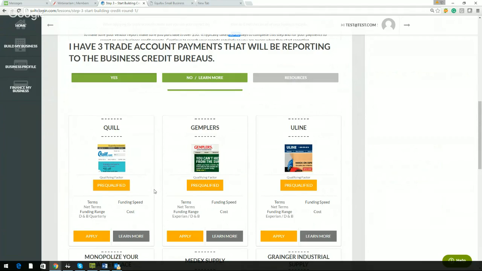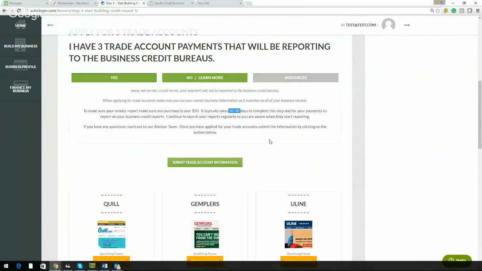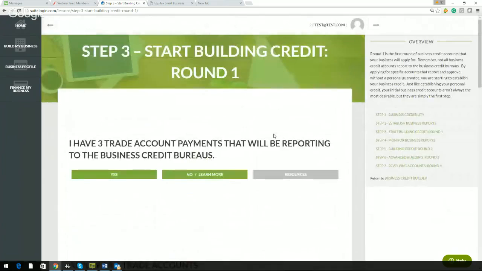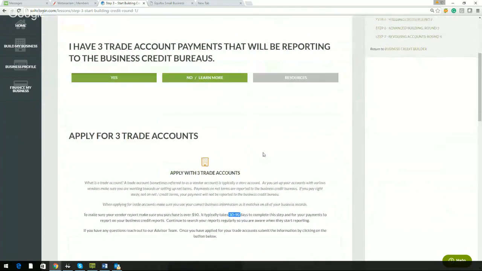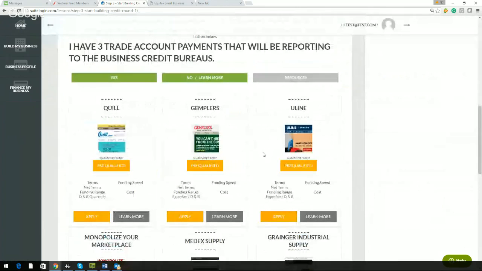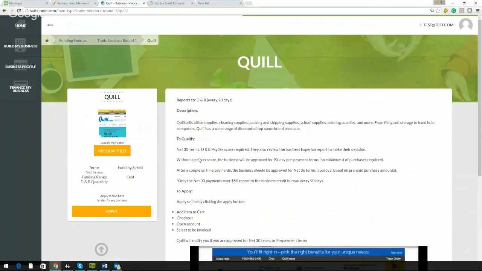Now, as you're going to see, there's a lot of sources available through the finance suite, but the ones in this step are very, very important because in step 3, what we're doing is we're accessing sources who will give you credit even if you have none, regardless of your personal credit quality or score. And they're also going to report it to the business credit reporting agencies at the same time. Now, what you're going to like about the finance suite is not only can you access these, but you get all the information you need to know to be able to qualify and to apply right in the same place.